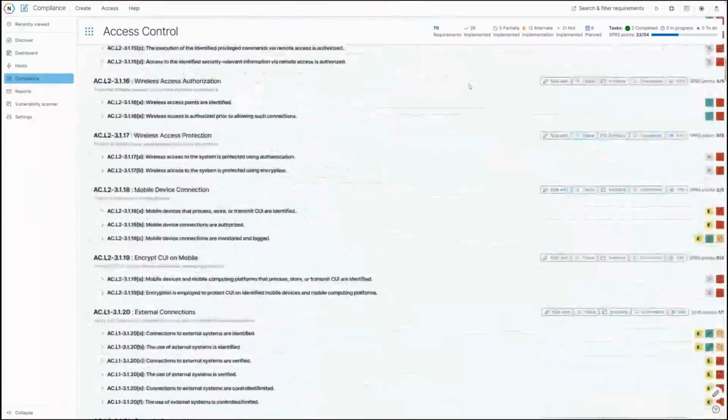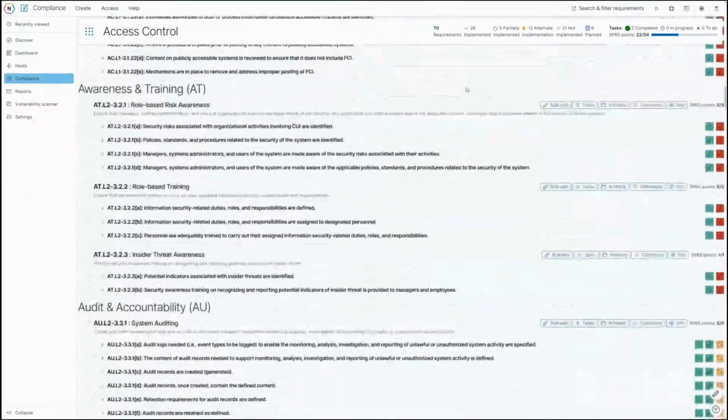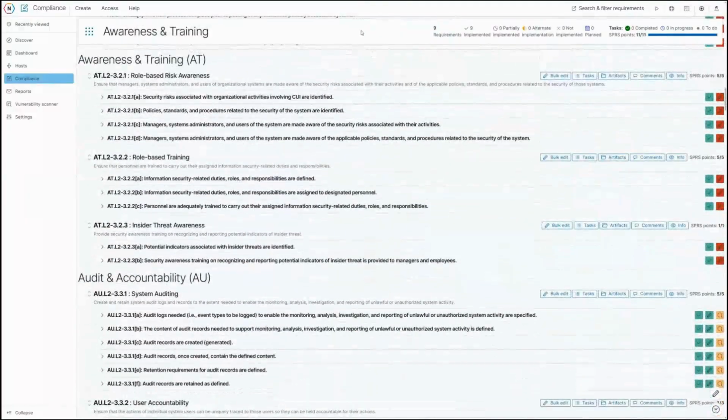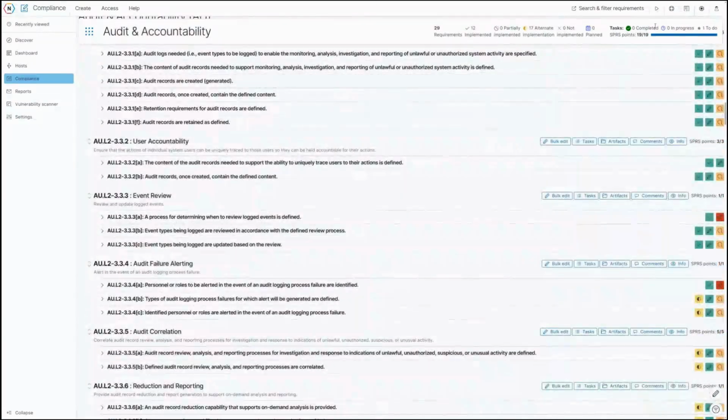As we scroll down to the next domain, we get to awareness and training. I scroll a bit, it updates to awareness and training. Scroll a bit more, updates to auditing and accountability. So that's what this area is good for.